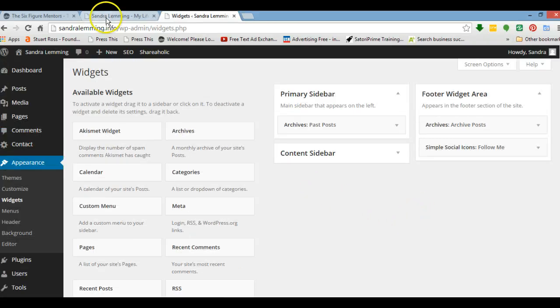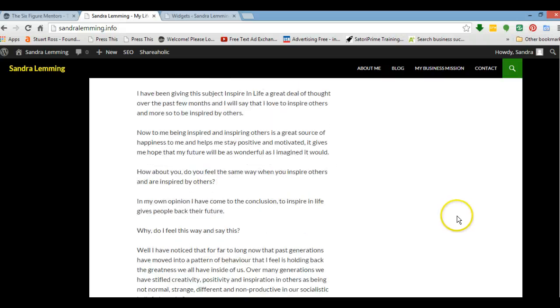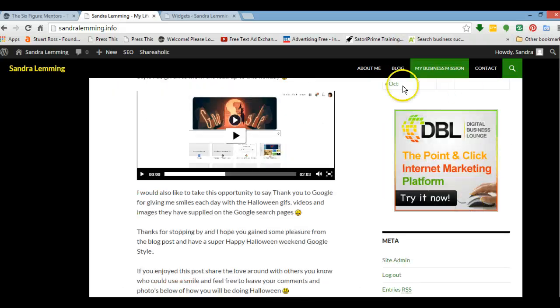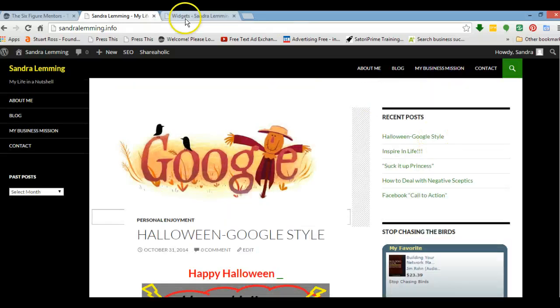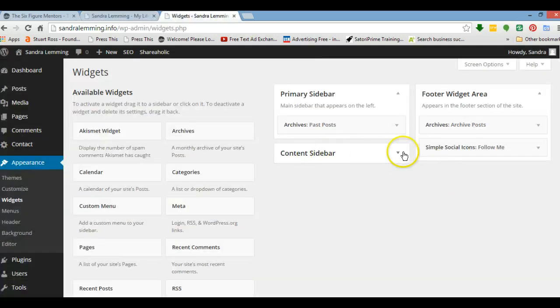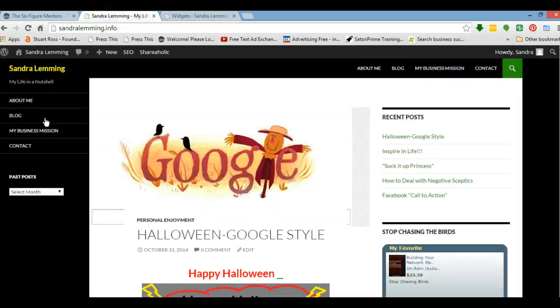So, your primary, your content sidebar. This is my content sidebar widget area on the right hand side here. That's what is called content sidebar. So that's this area here, and there's all the widgets in there. And my primary sidebar is the one on the left hand side.